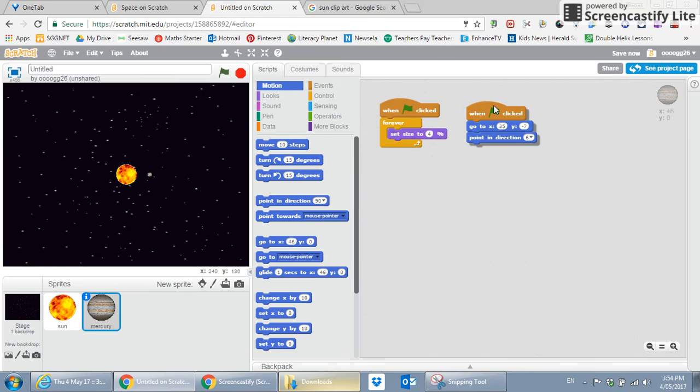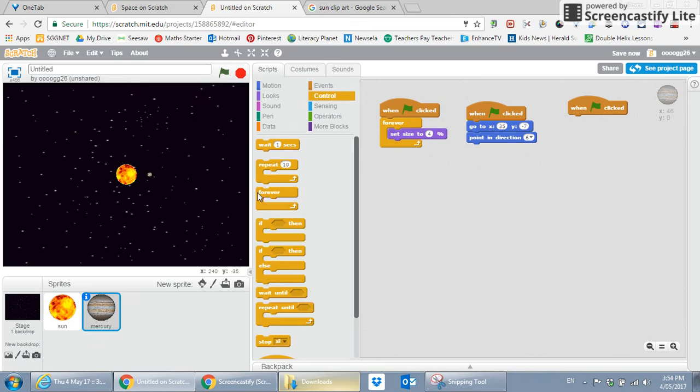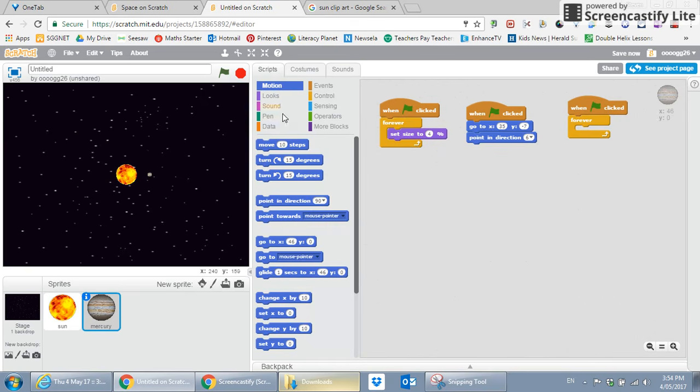Right, so that's the second thing we need to do with each planet. The third thing, get another flag when clicked block, is how far we want it to move. Okay, so it keeps rotating around each time. So we want this obviously happening the whole time. So we want our forever function. Then what we want to do is we want it to move 8 steps. Okay, so 8 steps. A step is basically 1 pixel on the screen. Okay, so it's going to move 8 pixels on the screen, 8 steps. Then after the 8 steps, it is then going to turn. Okay, it's going to turn 12 degrees.